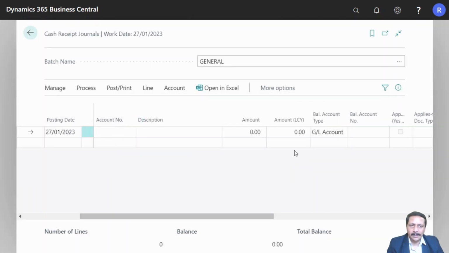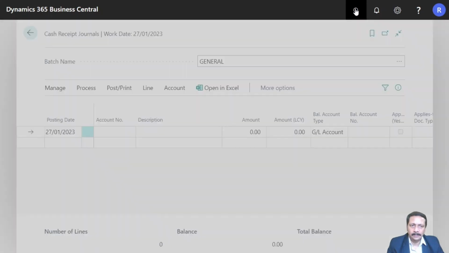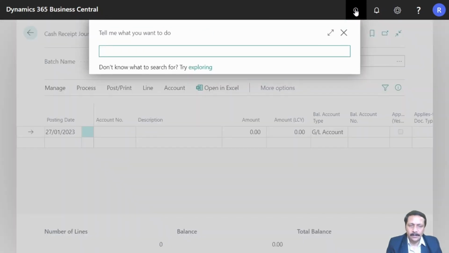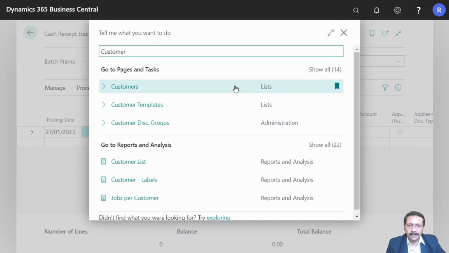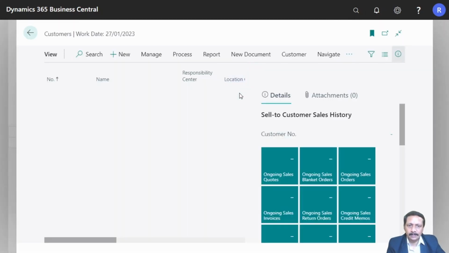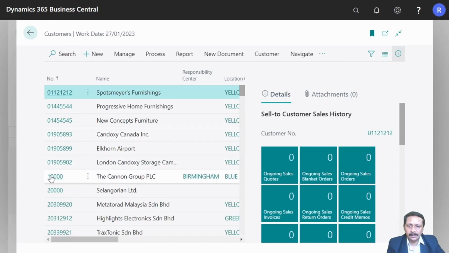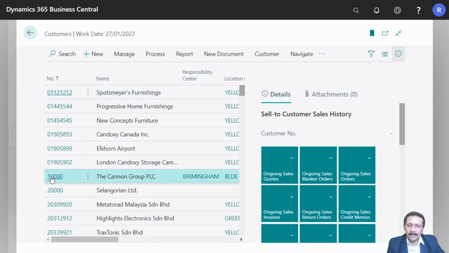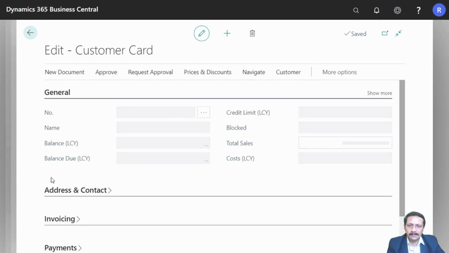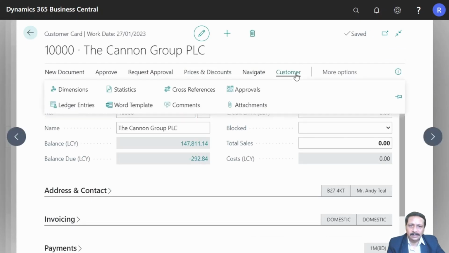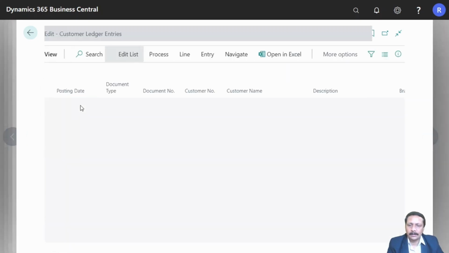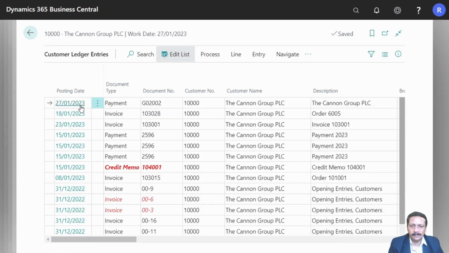I can verify this transaction by going into the customers from the search button. I can select the customer from the list to open the list of customer. I can open the customer card by clicking on the number field. I can click on the customer and ledger entries to open all the ledger entries of this customer. So my payment transaction is here.